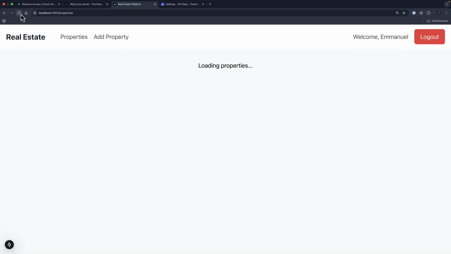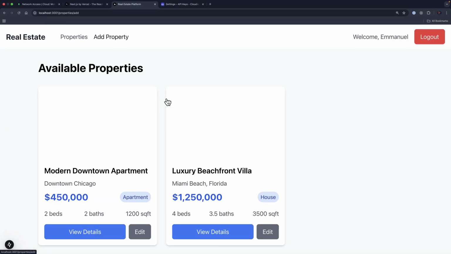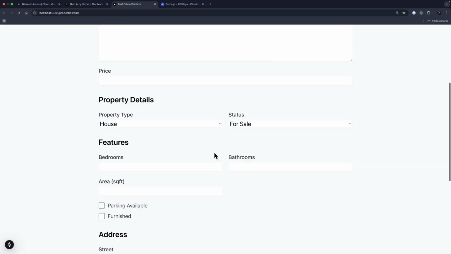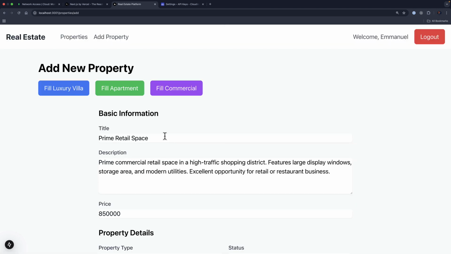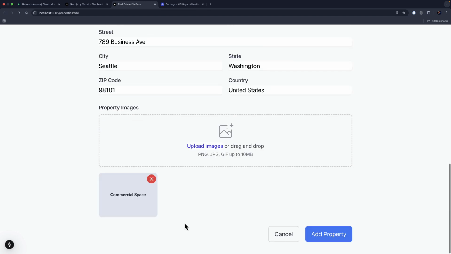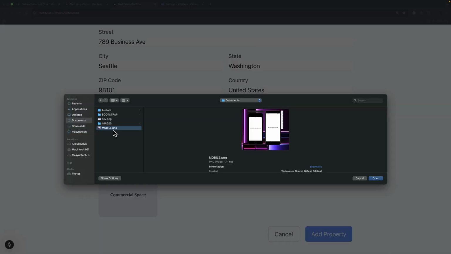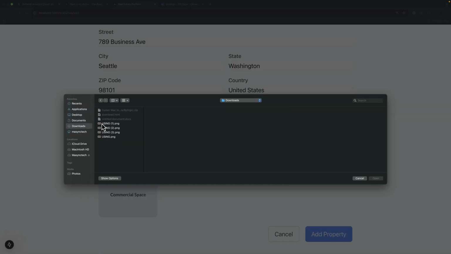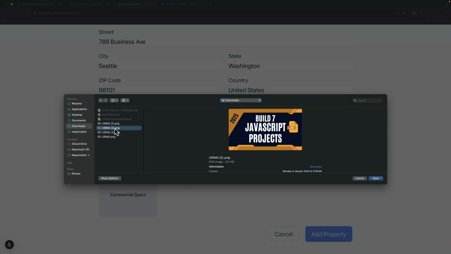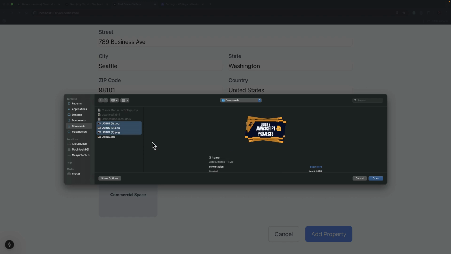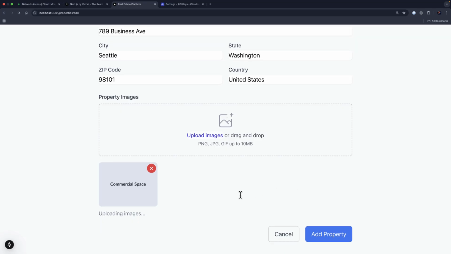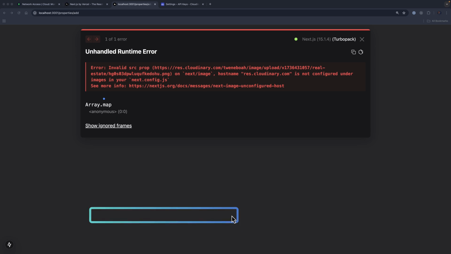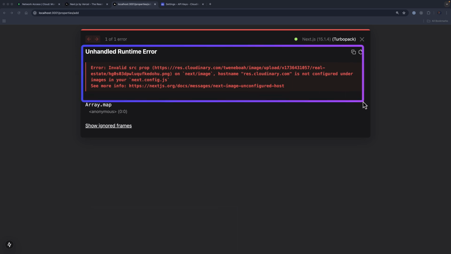So let's get back to the front end. Reload, and then add property here. Let me locate the image field. We have it. Let me prefill with the commercial, and for the image I'm going to upload. I think I don't have nice images on my PC, so let me use these ones. And it says uploading images, and we have an error, which is this.